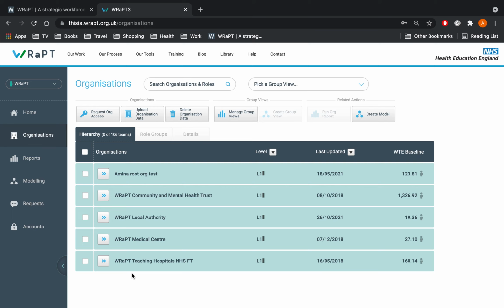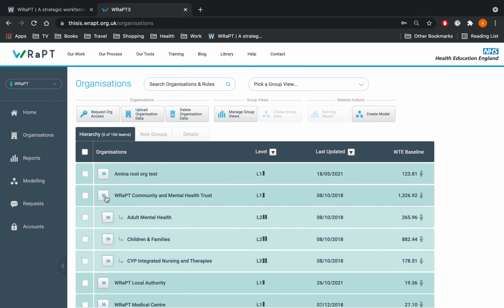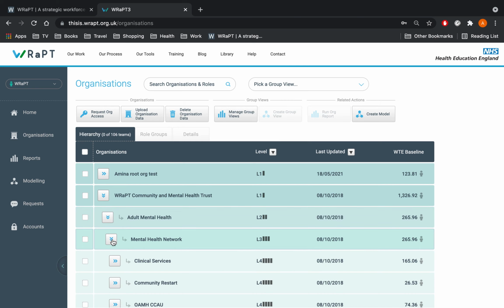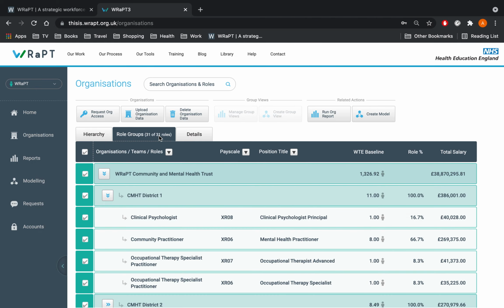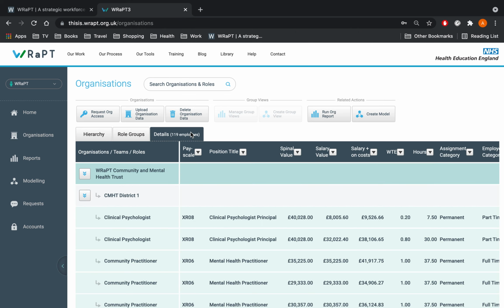If we click on the arrows next to the WRaPT Community and Mental Health Trust, we can view the different levels of hierarchy in this organisation. We can also see the WTE associated at each level of that hierarchy. We can also select teams and click on role groups to look at the roles in specific teams. Here, Amina has selected a directorate that has 10 teams or less. This functionality has been built into the tool to make it easier to use and navigate. We can additionally select the Detail tab to see more workforce detail for each role.